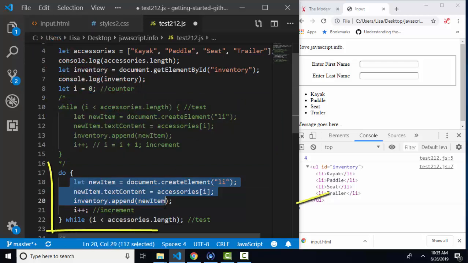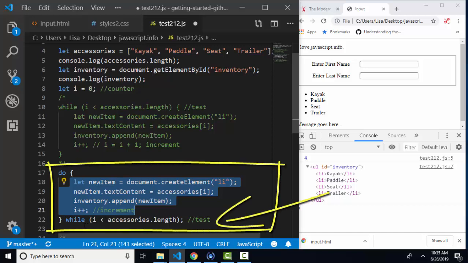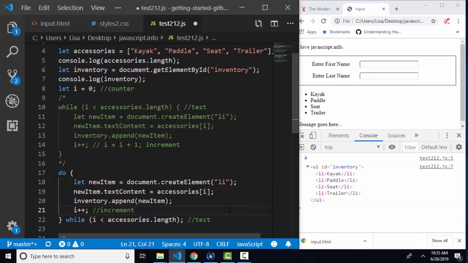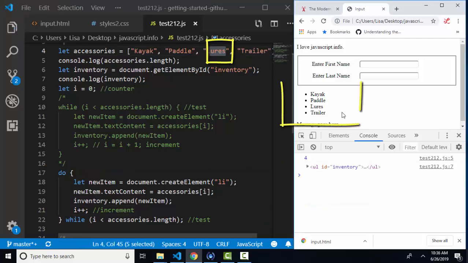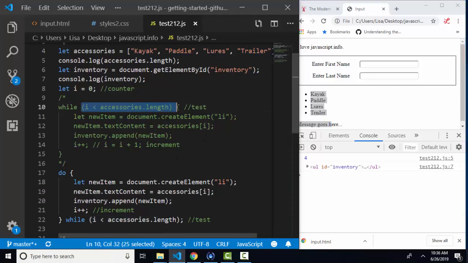In the do loop, we always run the statements at least once before we increment and before we do the test. And so oftentimes you can use one or the other. It doesn't really matter. I'll put in lures, save and refresh just to make sure that this do loop is running correctly as well. But sometimes it just makes more logical sense to use one versus another. And that decision is based on when do you want to do your test.